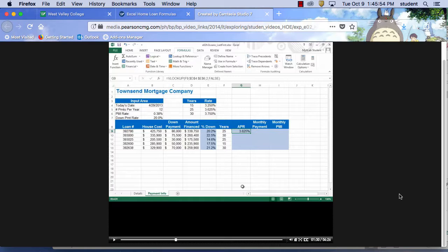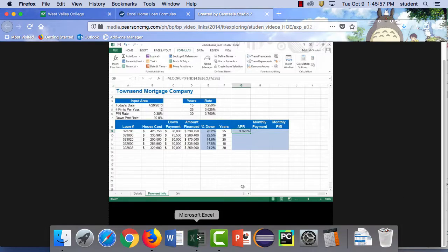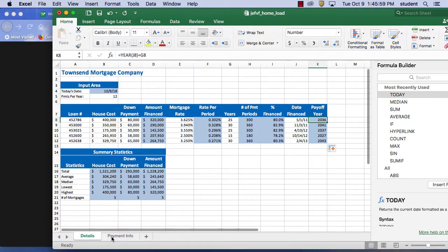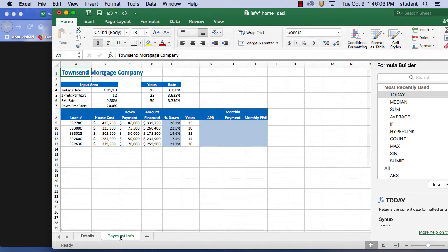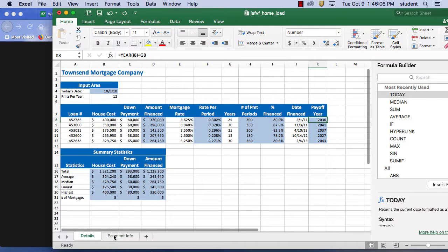Okay, so here we go. Again, being logical, there's another sheet. See at the very bottom down here where it says details, we're going to Payment Info, this sheet. See, there's two sheets here.